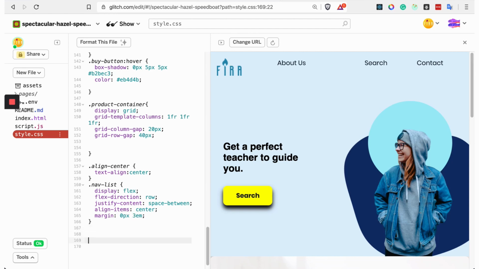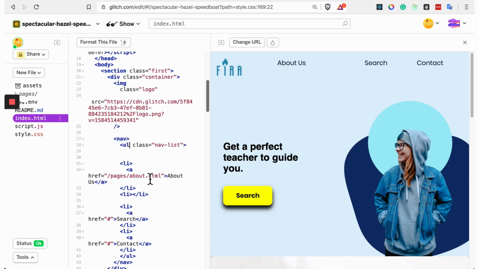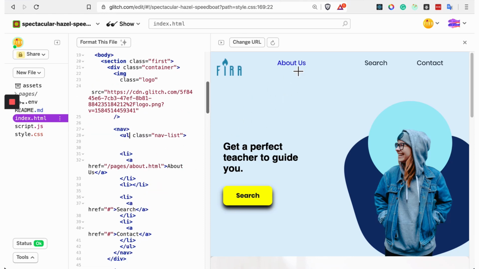So let's begin adding the submenu under the About Us. I'm going to add a submenu under the About Us. It's going to have a list of items like content, media, and so on and so forth, right? So let's just do that.